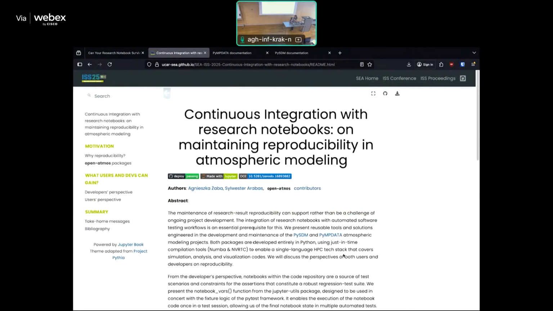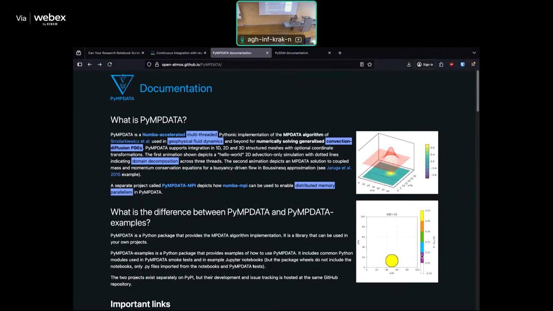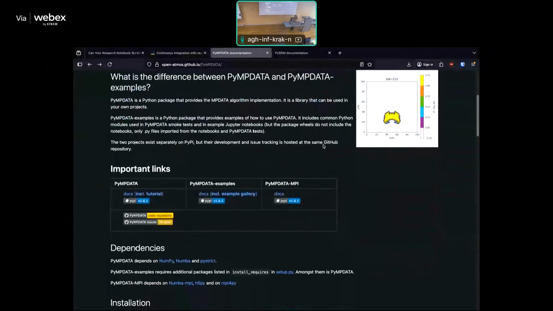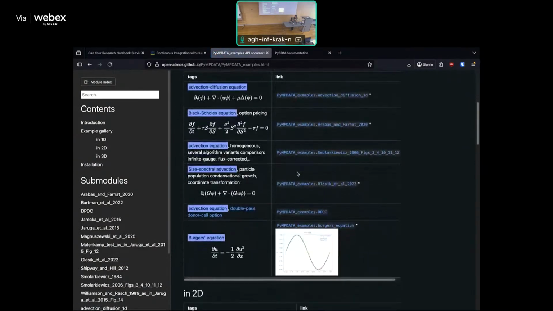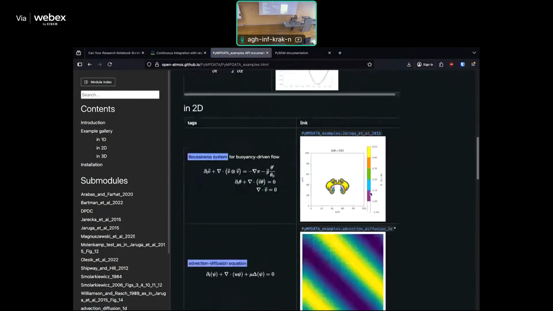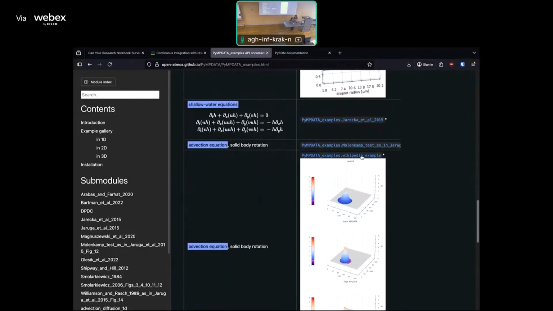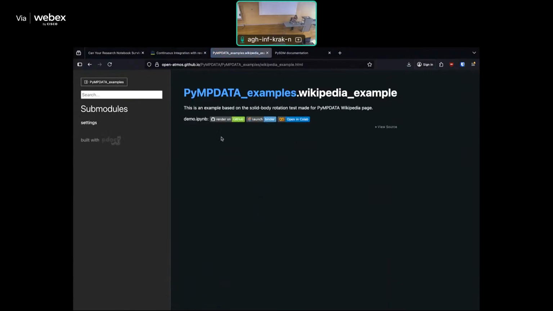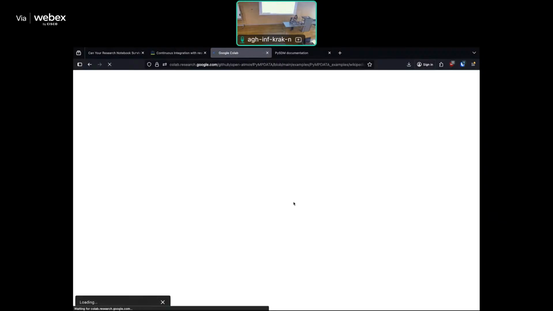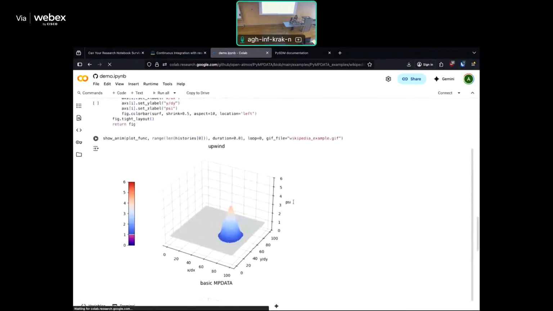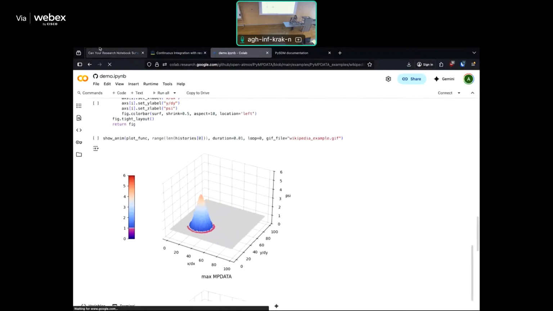Okay, and here, for example, is the documentation for PyMPDATA, and a user can go into examples, choose an example that he is interested in, and we have badges that let you render this on GitHub, launch on Binder, or open in Colab, and the graphic, the animation from this, is generated by this code.